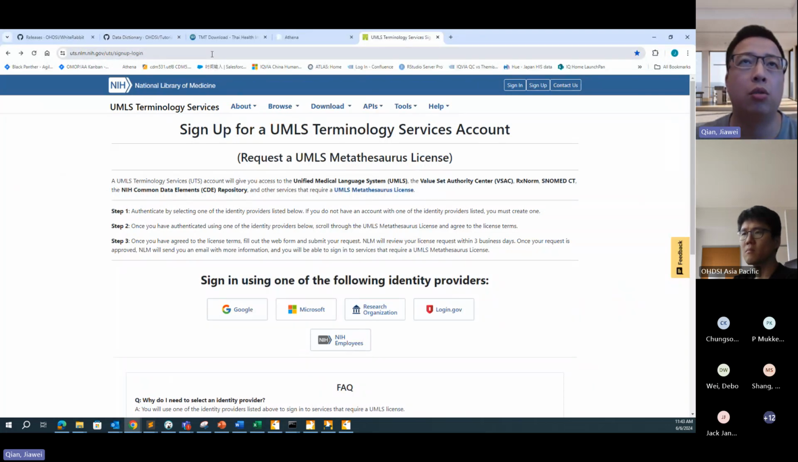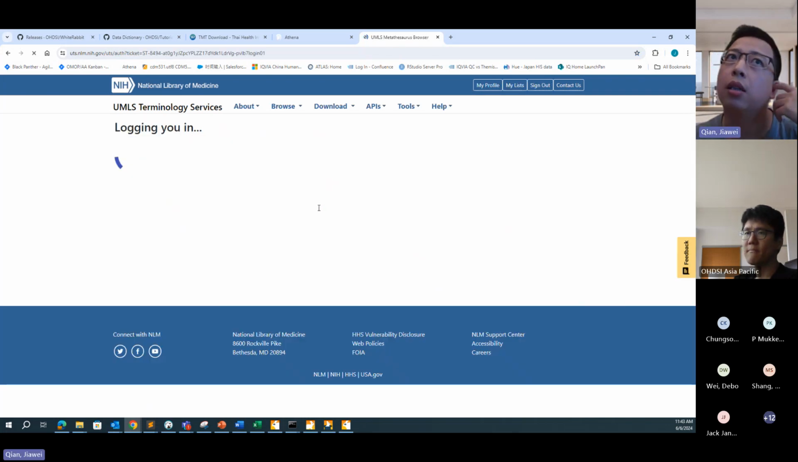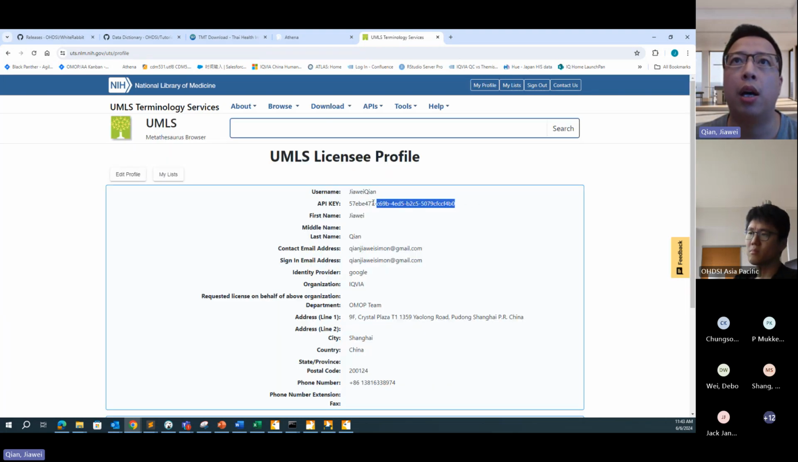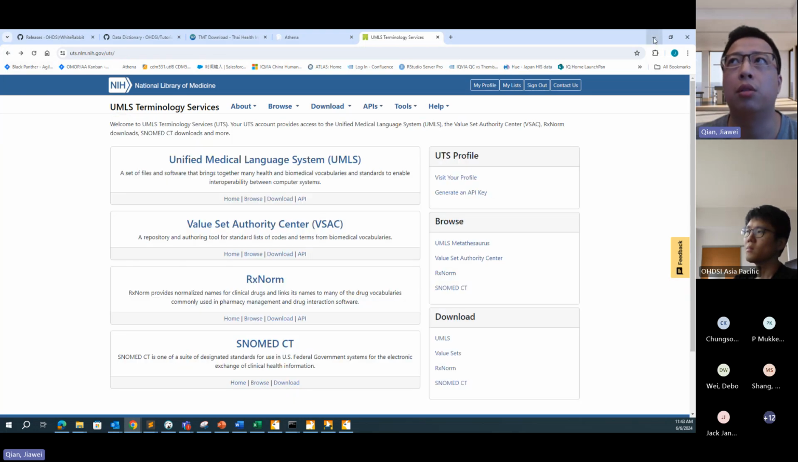So when I go to the page and sign in with one of these choices here, you need to apply for a UMLS key. And I have done this. So when I go to my profile, I have my API key now. You can do this under instructions.